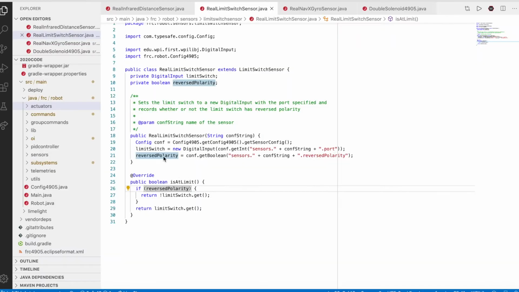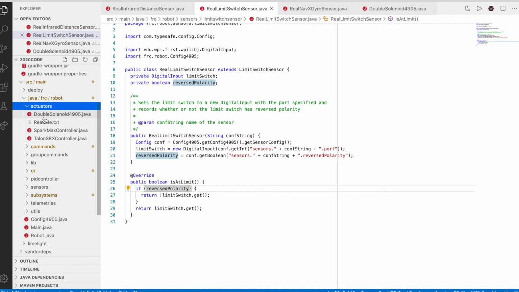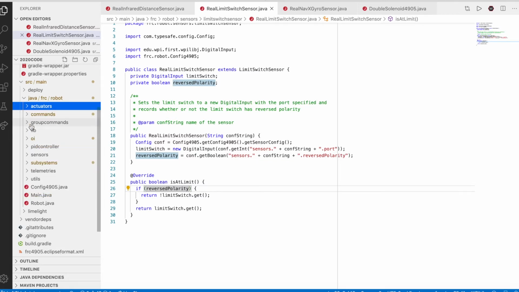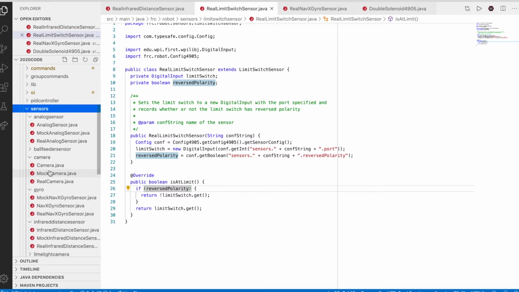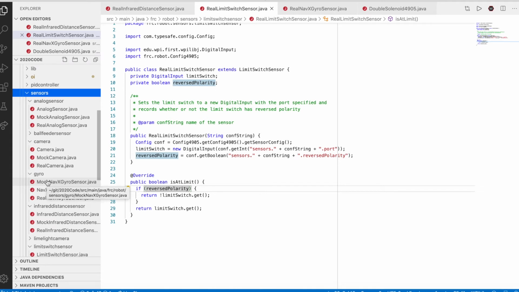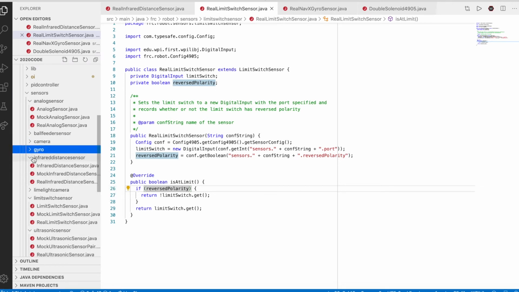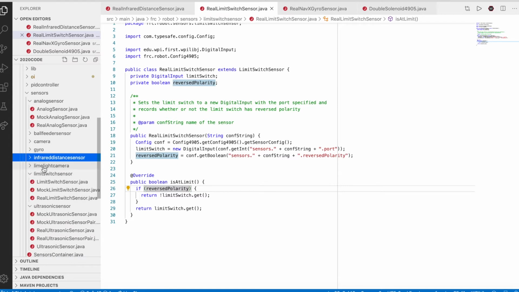Why don't we jump into some examples? Okay, so now that we're in Visual Studio Code, the first thing I want to draw your attention to is the folder system over here. So as you can see, under Java FRC Robot, there's this folder called Actuators, which is where we store all of our actuator classes. And then there's another folder called Sensors, which is where we store all of the sensors classes. So in this sensors folder, there are also subfolders for different sensors, like the camera, like the gyro, infrared distance sensor, all these types of sensors.